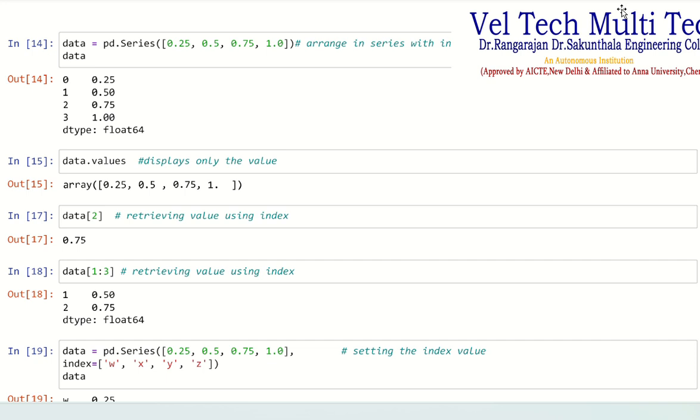So default indexing will start from 0. So you will get for 0th place 0.25, for 1 0.50, for 2 0.75, and for 3 1. For displaying only the values, we'll give data.values. The output will be an array of 0.25, 0.5, 0.75, and 1 respectively. Then for retrieving a particular value using index, data of 2, the output will be 0.75.